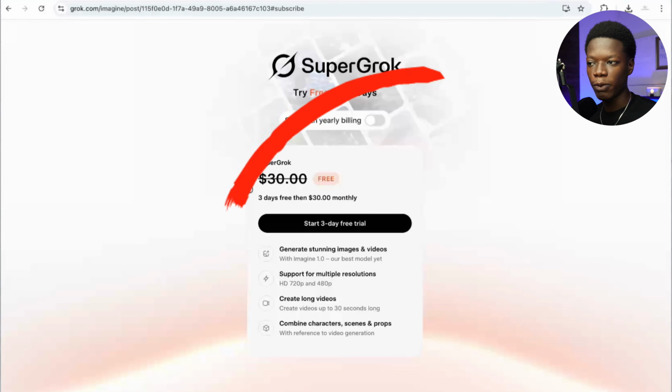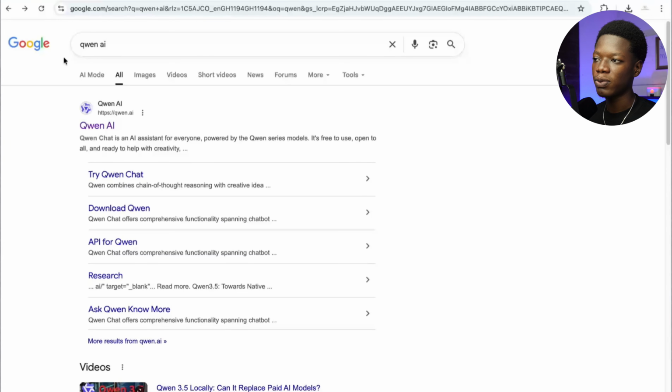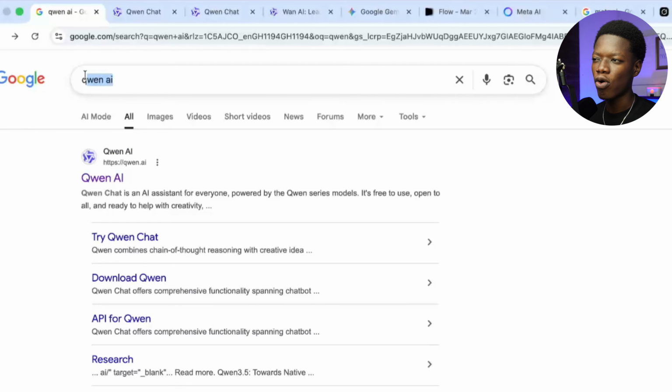So unfortunately, if we take a look here, Grok is no longer free, and in today's video I'm going to be showing you two alternatives to Grok that have both unlimited image and video generations, and yes, they are both free as well. The first one on our list is Qwen or Qwen AI.